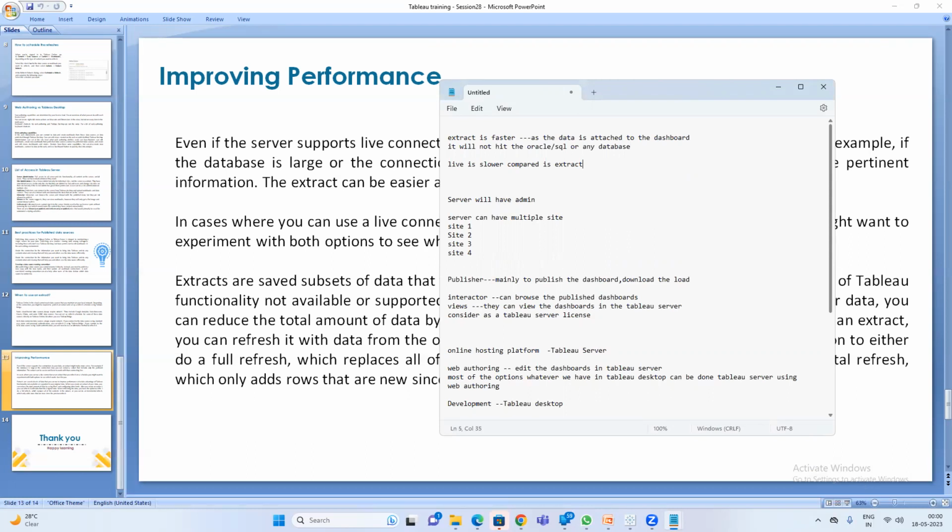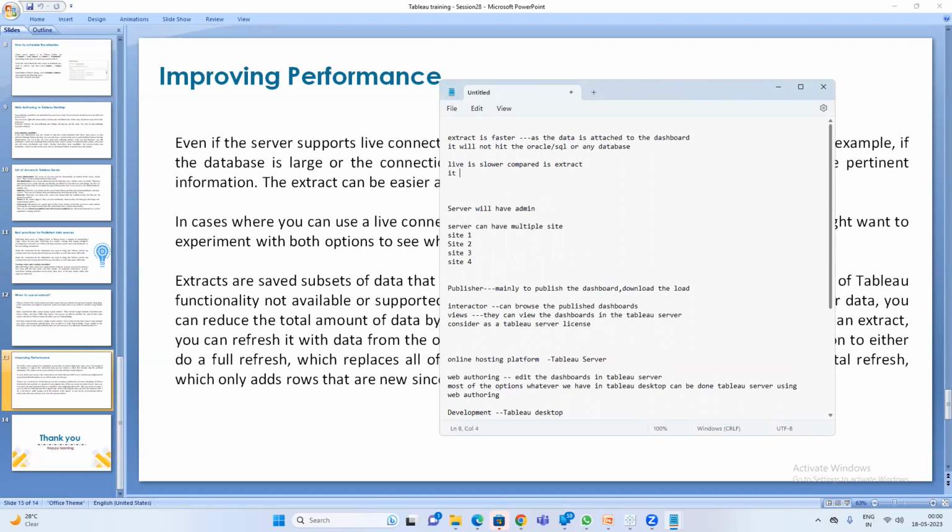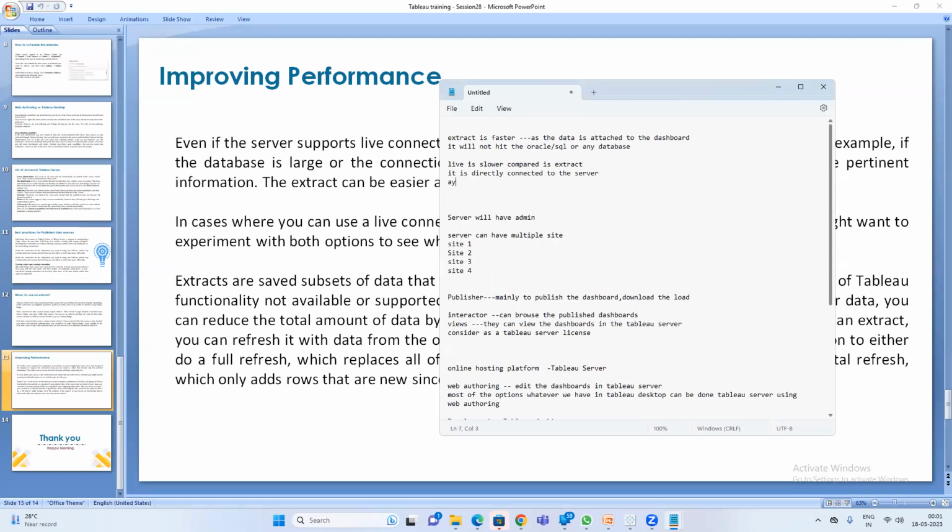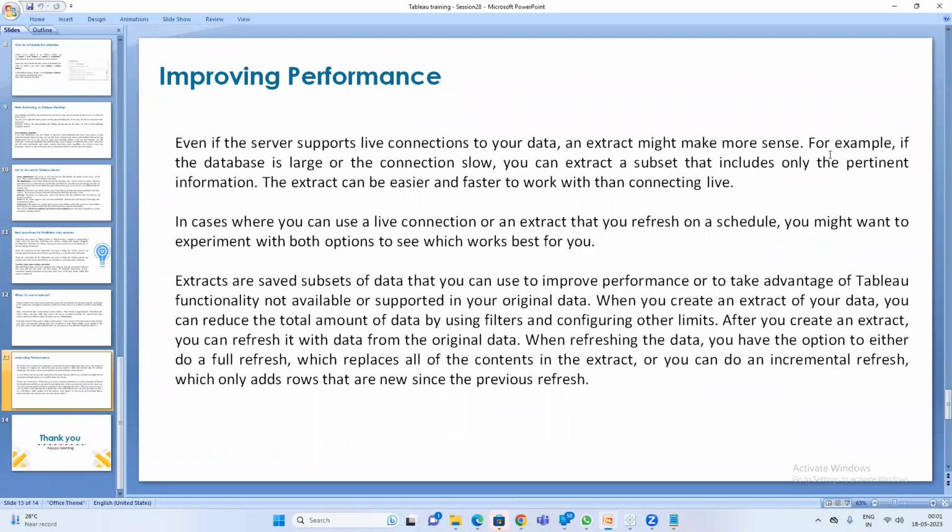So in live, what happens is it is directly connected to the server. So every time I do any interaction, it has to hit the server and then fetch the information. So that's why it might be somewhat slow compared to extract connection. Okay, so that's the reason.